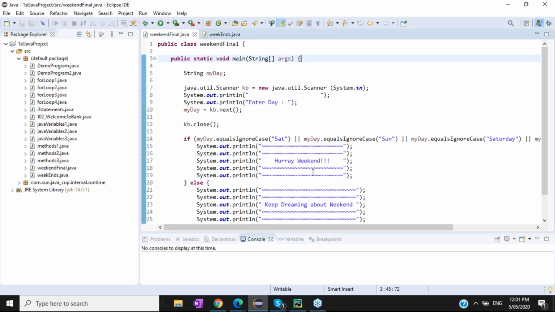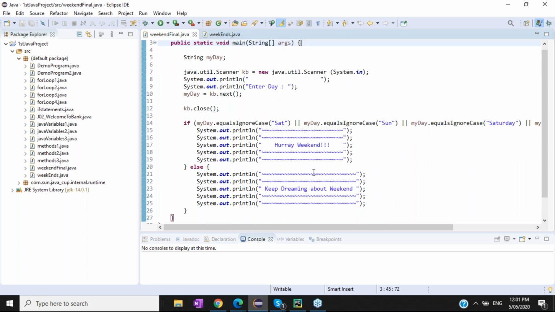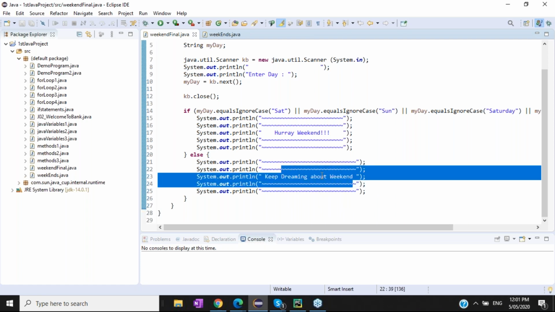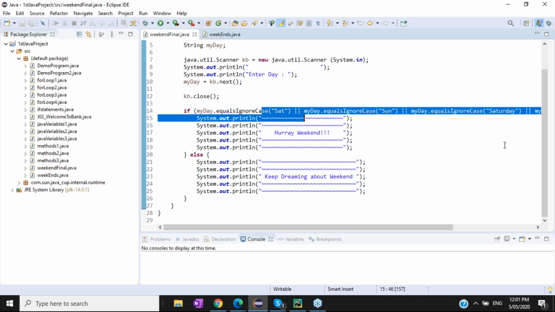I did the same in Java as well, Karthik. So this is pretty much the same output and input. If I enter something like a crazy day or Valentine's Day, it won't return anything. It will simply say keep dreaming about weekend. So here also I defined the same thing.